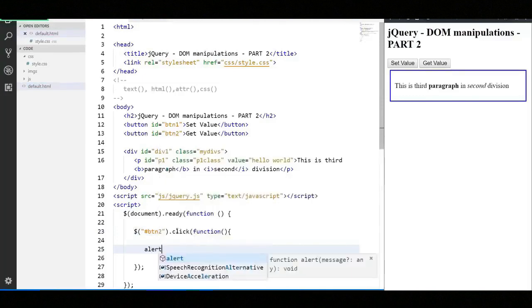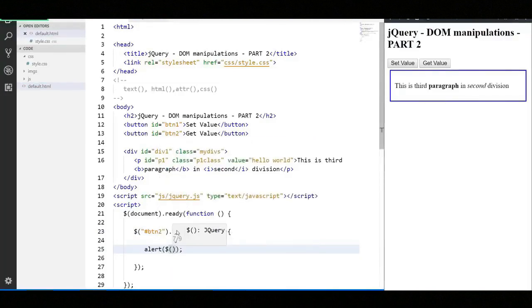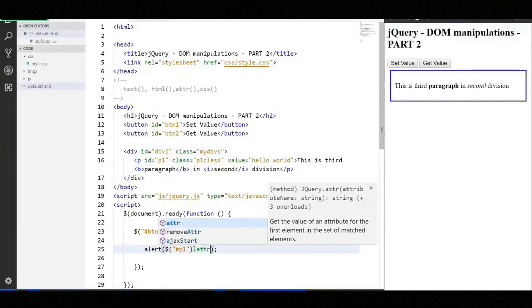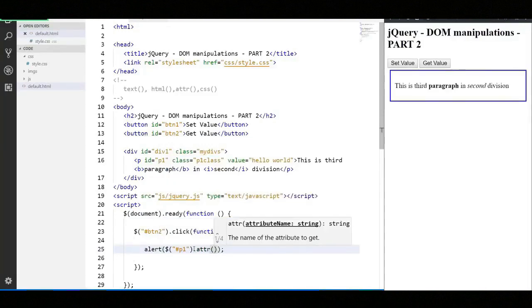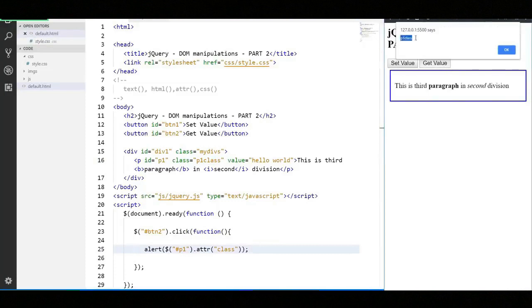Here I'm going to say alert, and in the alert I'm again going to select the paragraph with the ID p1. Okay, so that's the ID of this paragraph. I'm going to say .attr, and the attribute that you are looking for is the name of the class. So this is the name of the attribute, that is class, and the value of that attribute class is p1 class, right? So that's what we are trying to fetch over here, and if I click on get value, you can see we get p1 class.